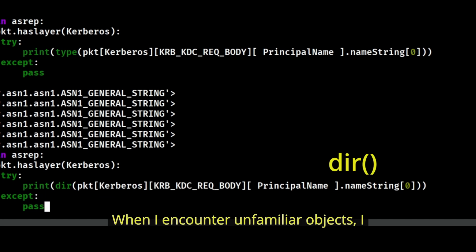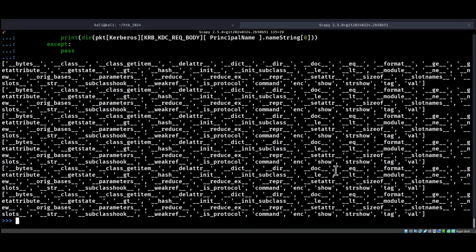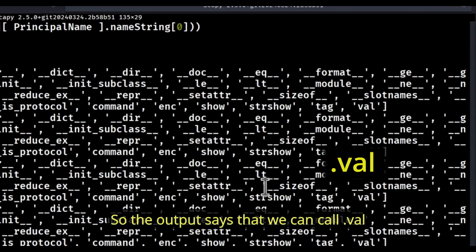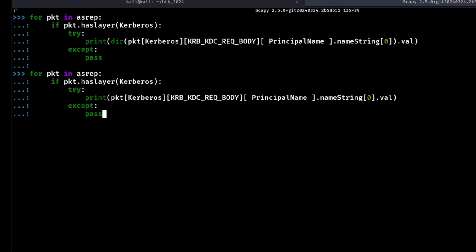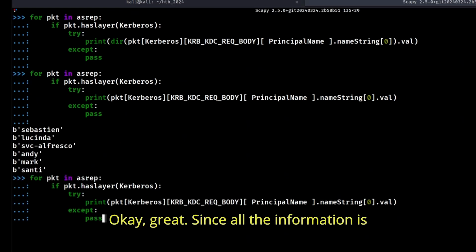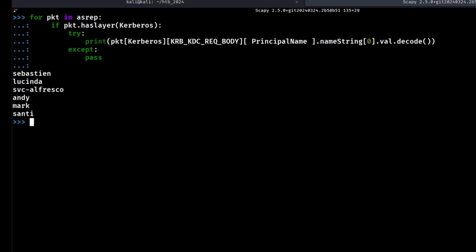When I encounter unfamiliar objects, I explore their capabilities and methods like this. So the output says that we can call the val method. This sounds like what we are looking for. Okay, great. Since all the information is in binary format, I'm converting it to strings. Now, let's put our findings together in the Python script.